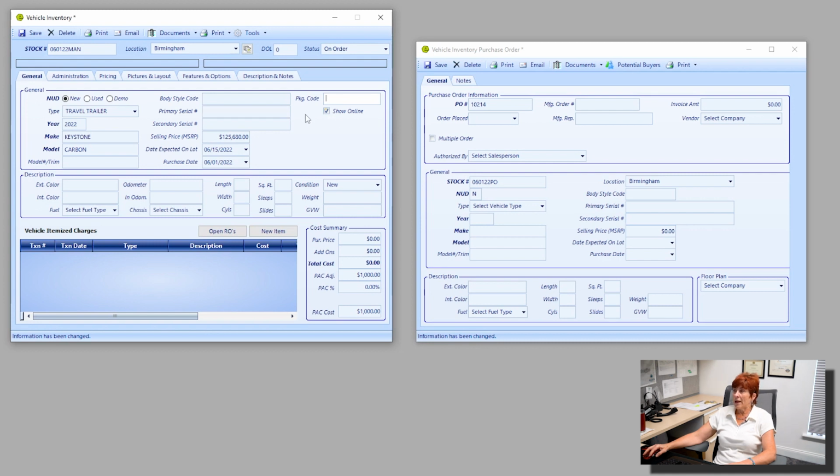All right, I'm going to go back over to the PO in the general section, and I'm going to complete that same information that I've just keyed over in the manual entry.